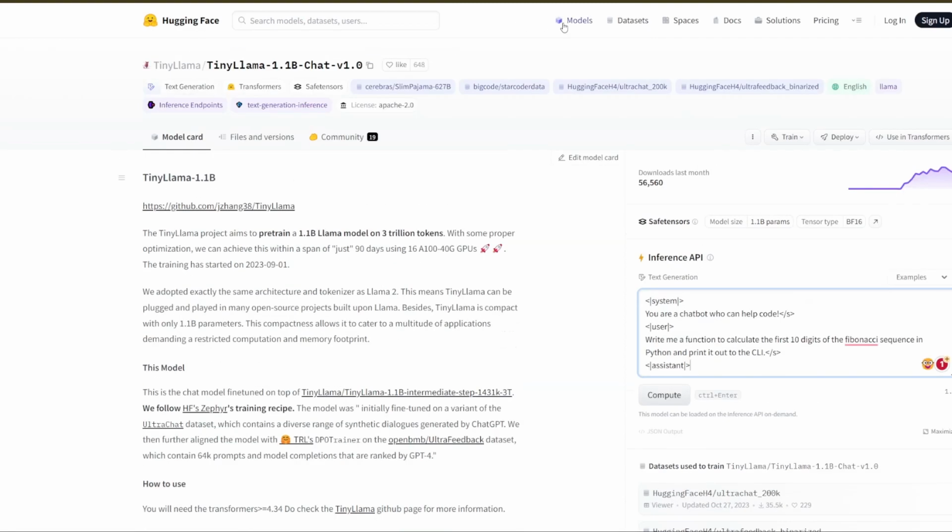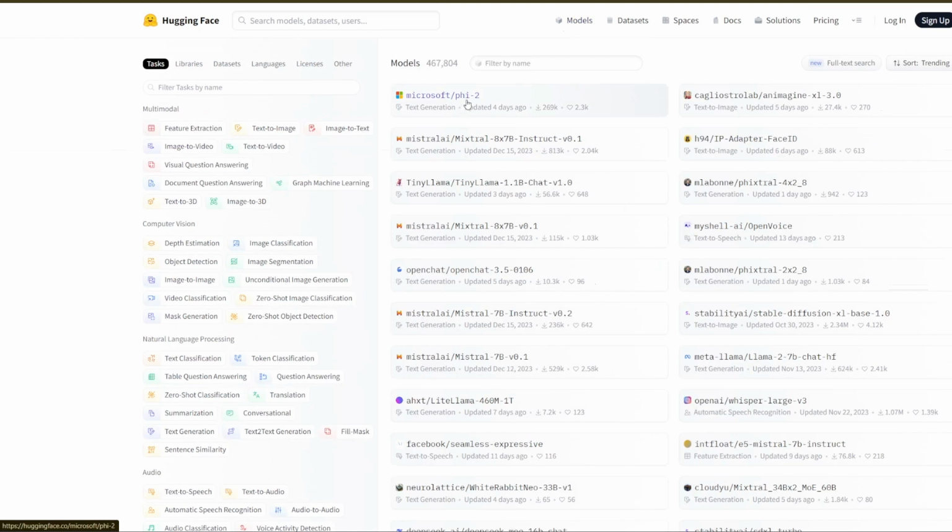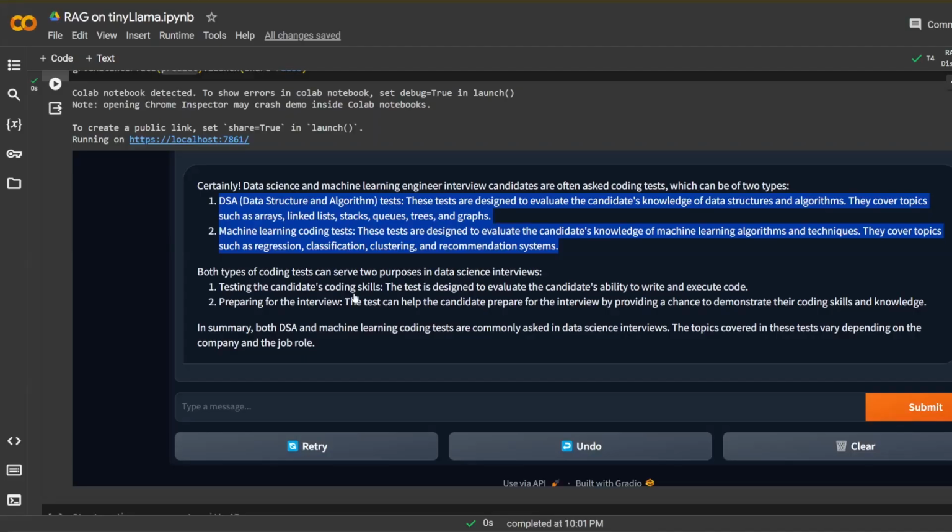Otherwise, if you go to the model section and try another model like Microsoft Phi-2 or some other small model, it will give you an answer, but it will not be able to give the answer in such a good way because these are not trained on chat-based data. Since this TinyLlama 1.1B Chat is trained on chat-based data, that is how we are going to get a good result.